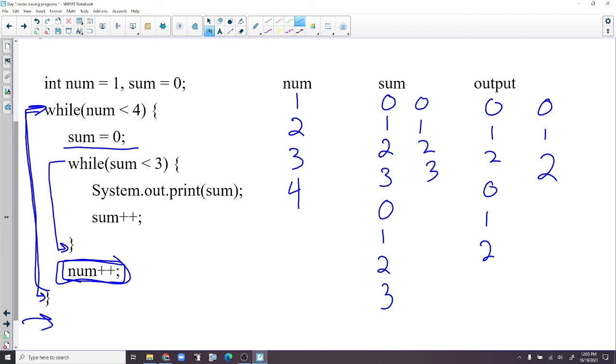So there it is. There's the output. Oh, and I guess it'd all be in a line. It's a print statement. So this would be 0, 1, 2, 0, 1, 2, 0, 1, 2. You got to be careful with prints and print lines too.